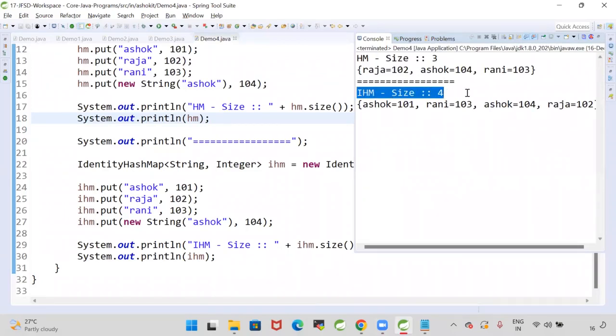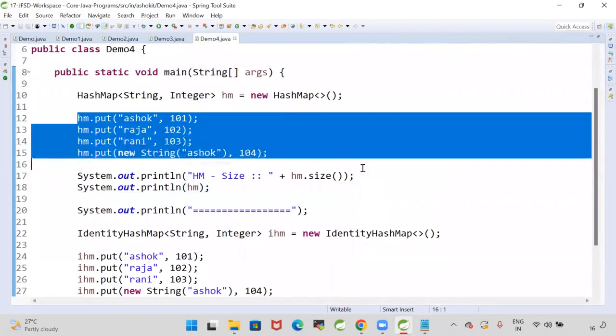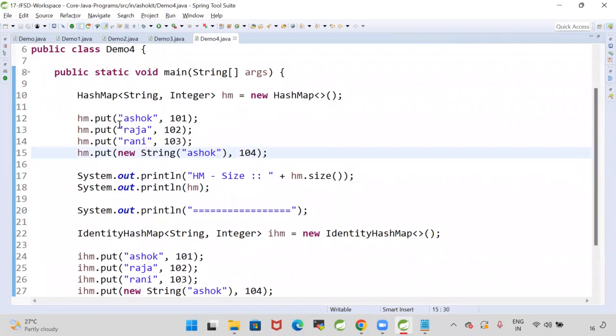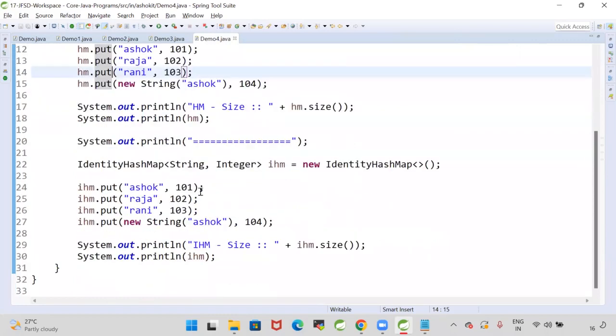The interviewer will ask you this question: what is the difference between hash map and identity hash map? Simple. Whenever you add a second entry in a hash map, it compares the content of your key with the existing keys by using the equals method. Hash map checks duplicate keys by using the equals method, whereas identity hash map checks the existing keys by using the double equals operator.